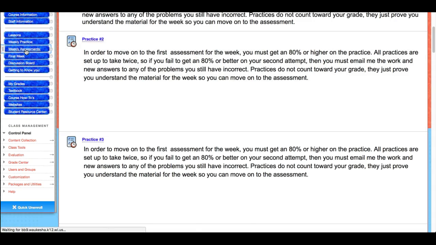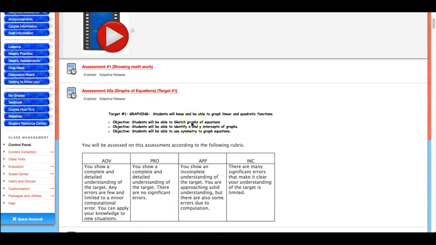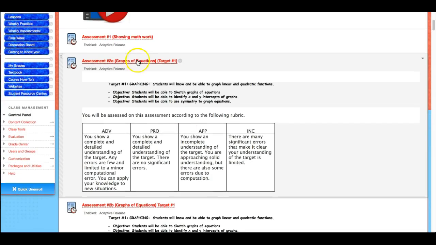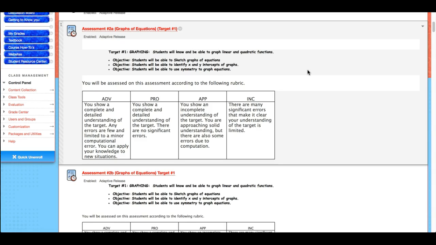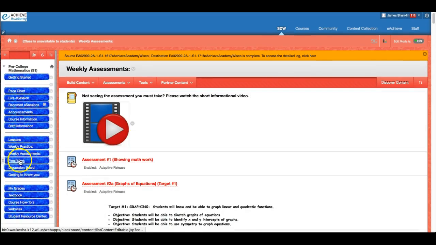You click on that button, weekly assessment, and here you'll see the weekly assessments. 2A and 2B go for week number 2. You'll notice one of them will be multiple choice and one will be a free response. For the free response, you do have to show your work. And then the final week would have your final exam in there.